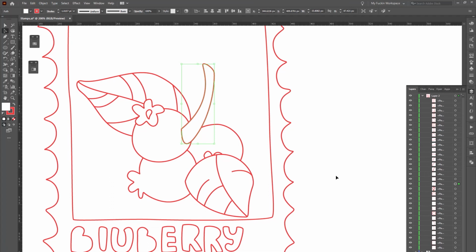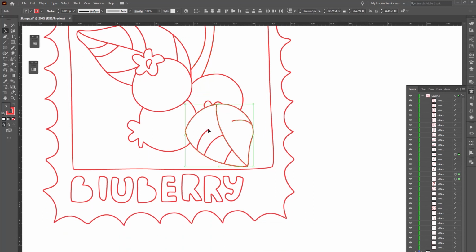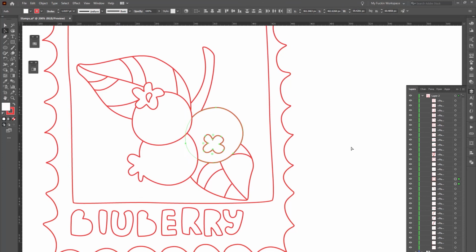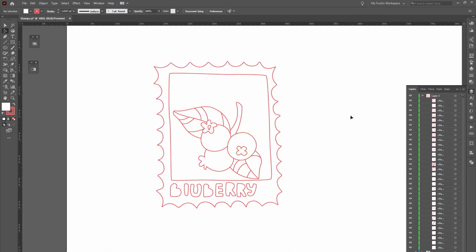This one also needs to go back, so I think a quicker way to do it will be Control Shift left square bracket all the way to the bottom, and then one or two steps forward with the Control and right square bracket. Okay. This leaf also needs to go back like this. And the last thing we need to do is this blueberry is going to go all the way on top of everything. Control Shift right square bracket. And everything is nicely arranged.